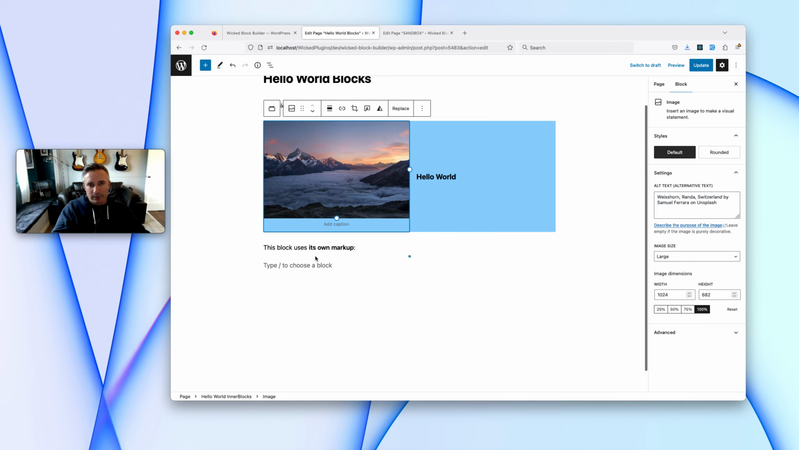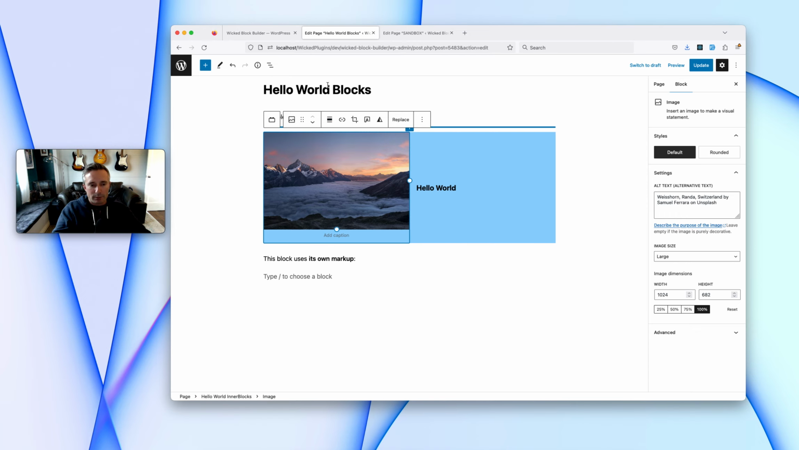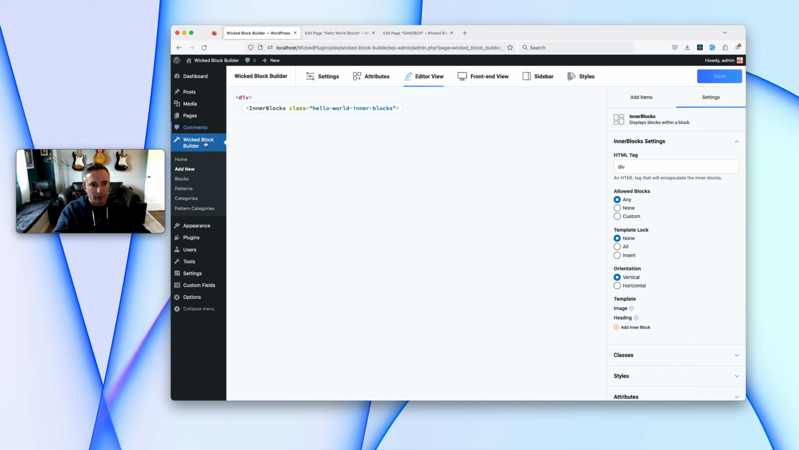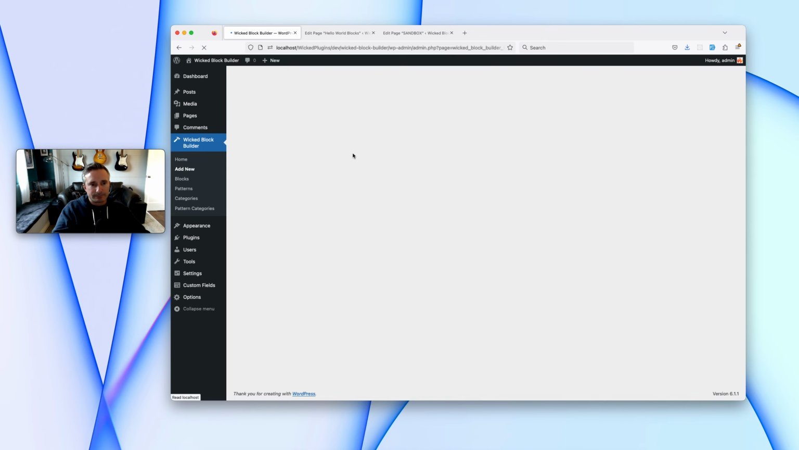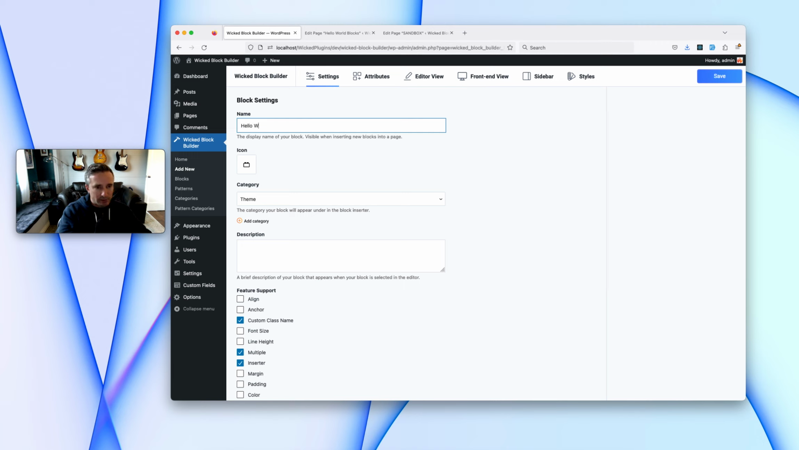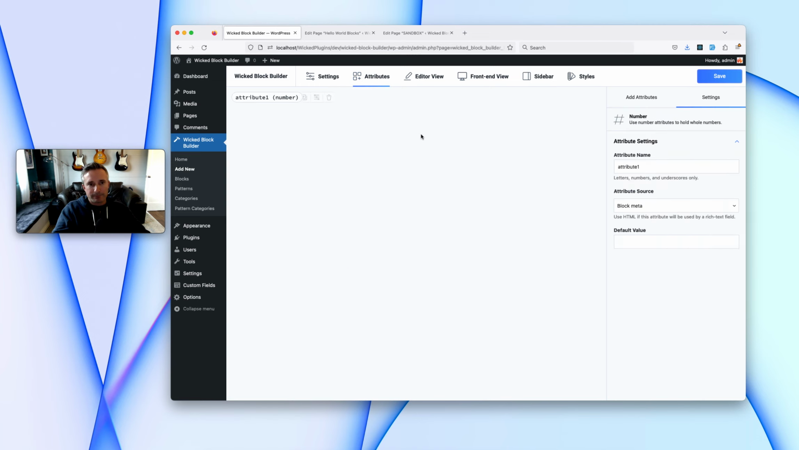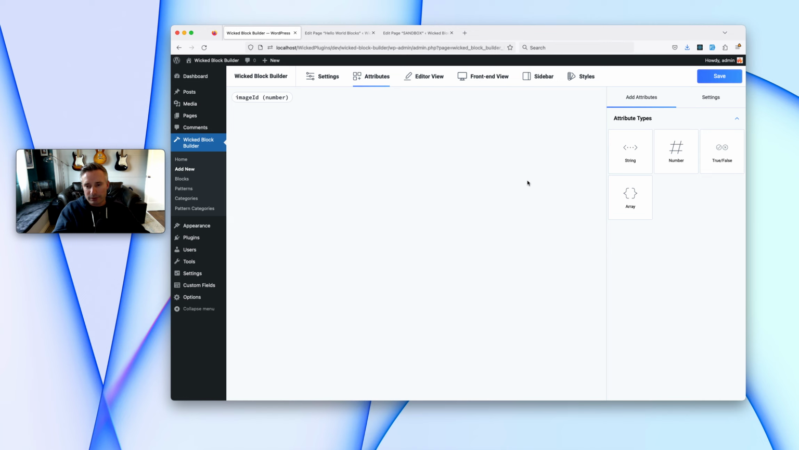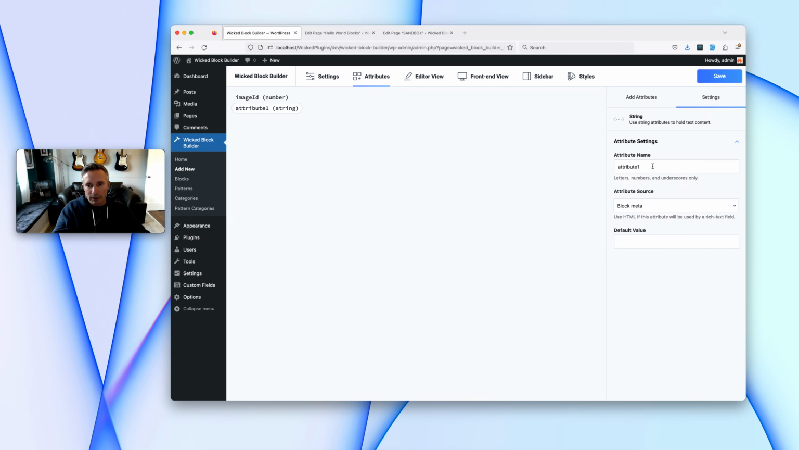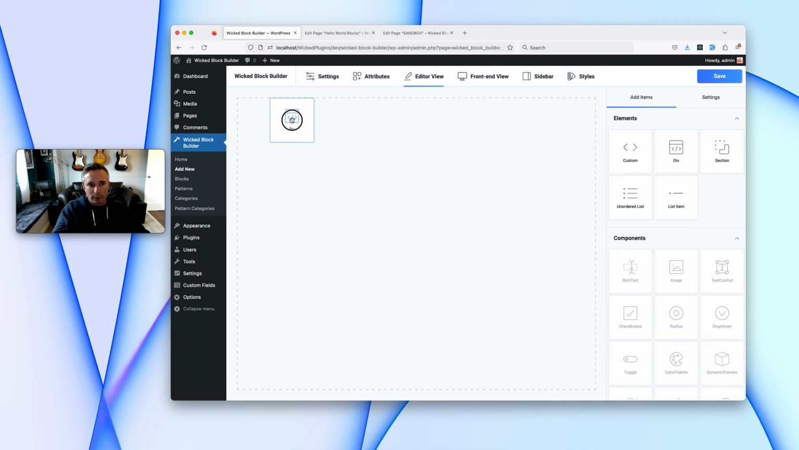So let's see what it would look like to create a block using our own markup. Let's create another new block. We'll call this Hello World block. For this one, I'm going to add some attributes so that we can track some of the things. For example, we're going to be able to select an image, so I'm going to add an image ID attribute to store the ID of the image that's selected. And I'm going to add an attribute for the headline. Now we'll create the markup for our block.